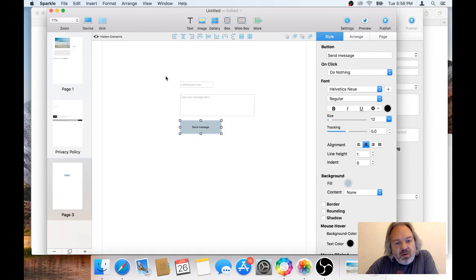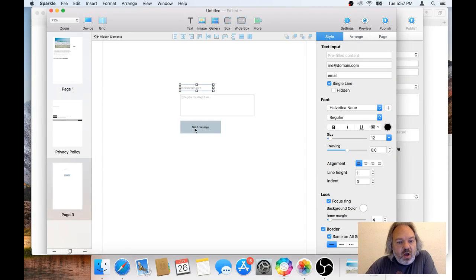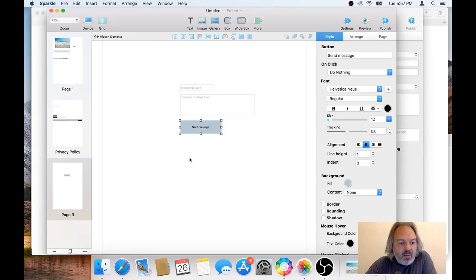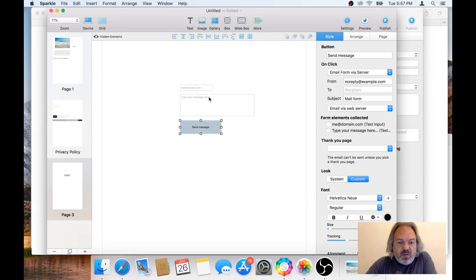Now to tie these all together and turn this into a contact form, there's a few steps. First one is to say that on click this emails the form through the web server. So this form will be emailed from your server. So the form elements collected are the email address and the message. Elements collected means these will be grabbed by the button and will be sent via email. So you need to check them here.